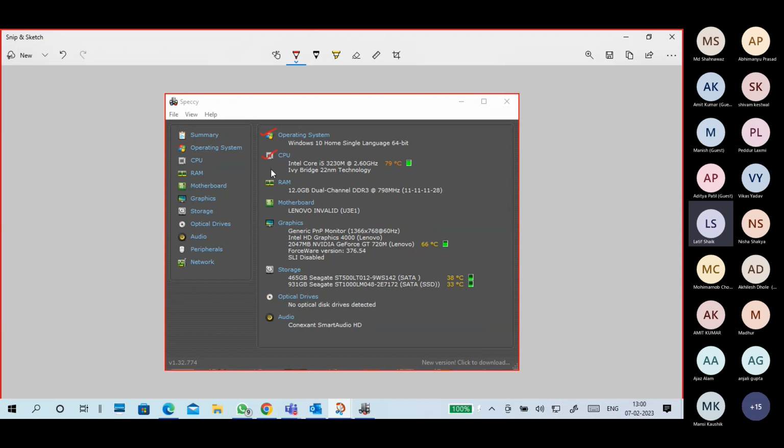Operating system, CPU, RAM, and again graphical memory, graphics related. So you can find this is my graphic card. This is built-in processor graphics, and I have a hard disk, optical drive removed. Okay, like that. I got this information from the system.